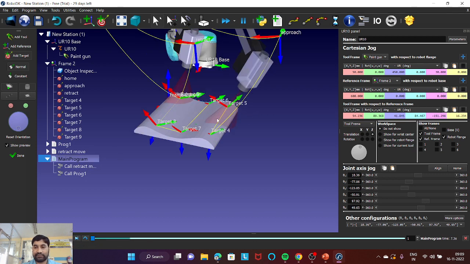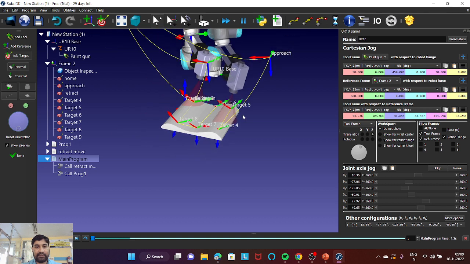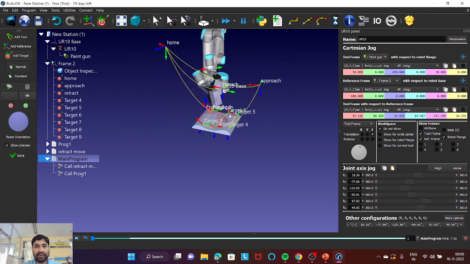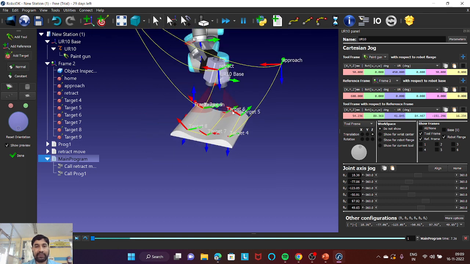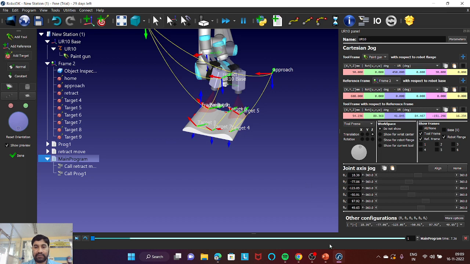So this is about painting a particular object using a robot DK software. So we'll move to the slides here.